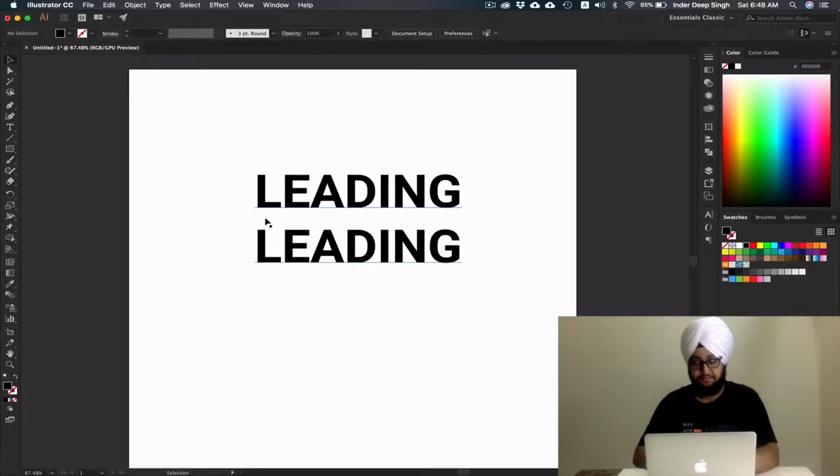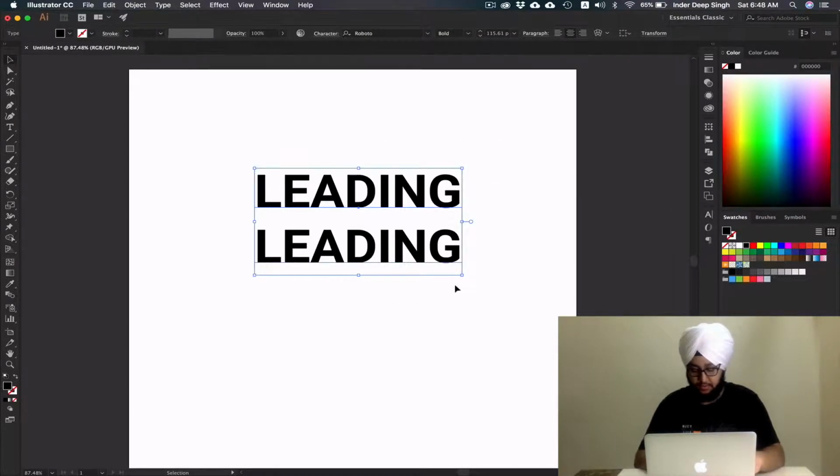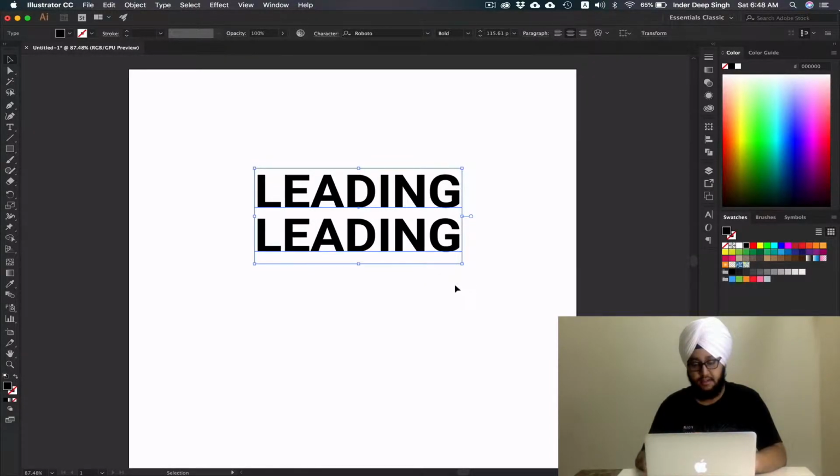Now what we want to do is we have to adjust it, and to do it we can go into the character window, or we can use Option on a Mac, Alt on a Windows PC, and up and down arrow keys to adjust it. And as you can see, you can adjust the leading this easily.